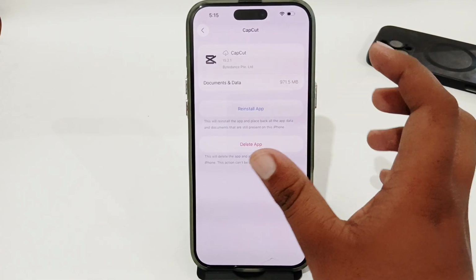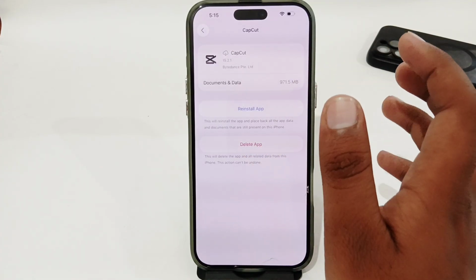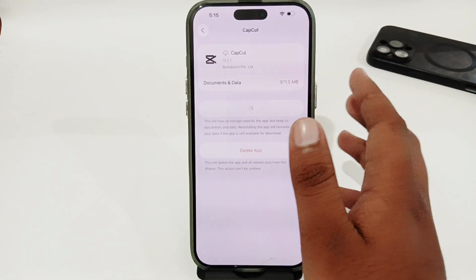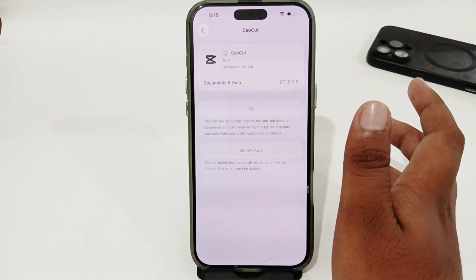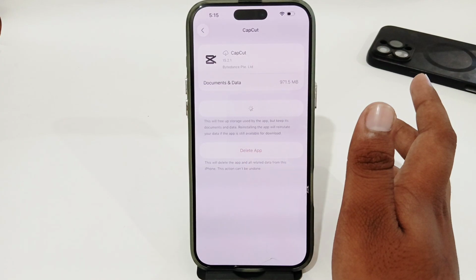In Android, you have to open up the app settings, and from here clear cache files and clear storage. After that, you just have to tap on Reinstall on your iPhone, and once your app has been reinstalled, you can easily use your CapCut app without any issues. So in this way you can easily fix it if your CapCut export failed.